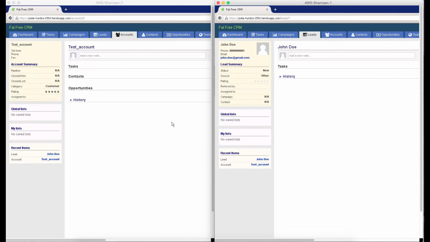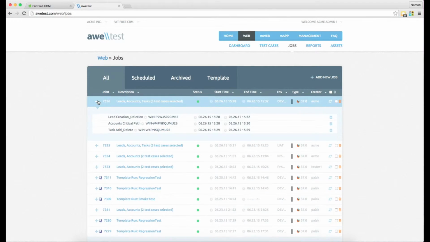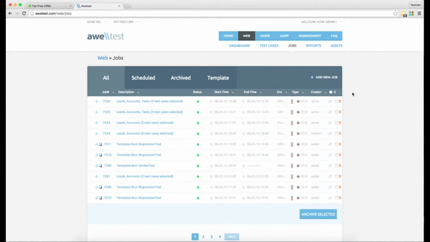In this example, we're using Awetest to run 3 tests across 3 machines in parallel, but imagine running 50 tests across 50 machines. Now, once the job is complete, it shows you the duration, the specific Shamsons that were used, and the logs from the individual execution with the icon on the right.